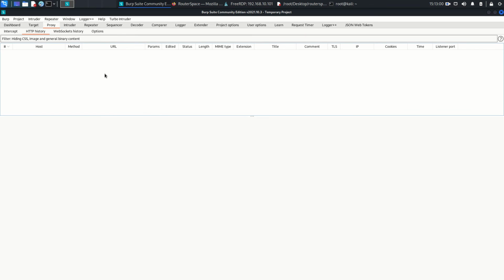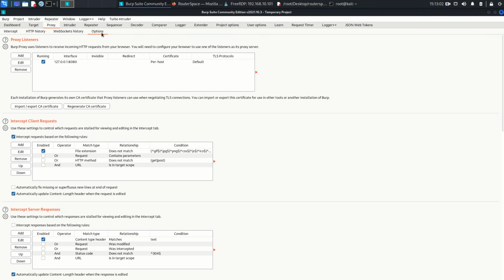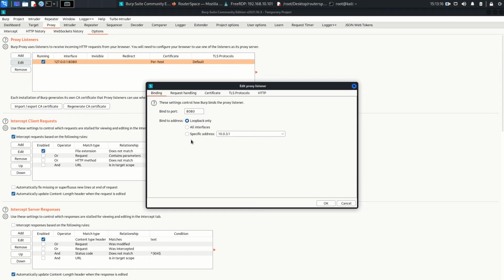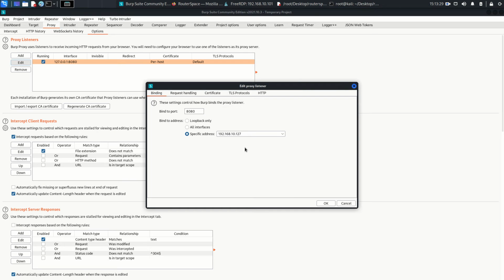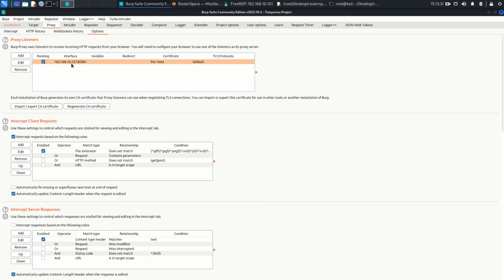So I go to the Burp Suite which I have on the Kali machine, because we are on the same network, meaning this Kali machine, my Windows machine and the emulator, all three are in the same network. I'm going to edit this interface. Come here, go to the specific address, and from the drop down choose the IP of the Ethernet, which is here. This is my IP for the Ethernet. So choose it and okay.